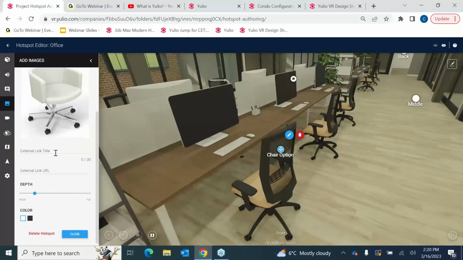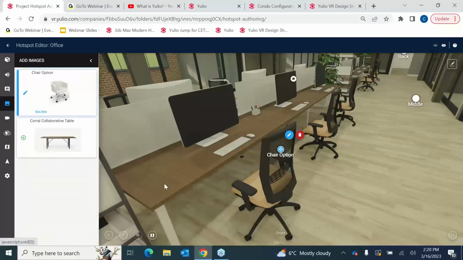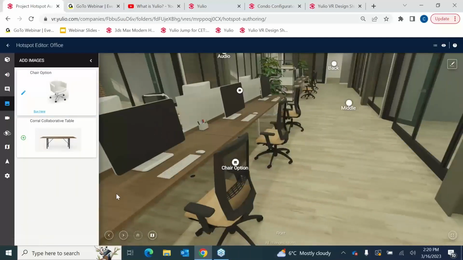I'm going to keep the title, and maybe for this external link, I'm going to do a buy here. And again, you can link to any website. I'm just going to link back to Yulio and press close. And there you have your image hotspot.